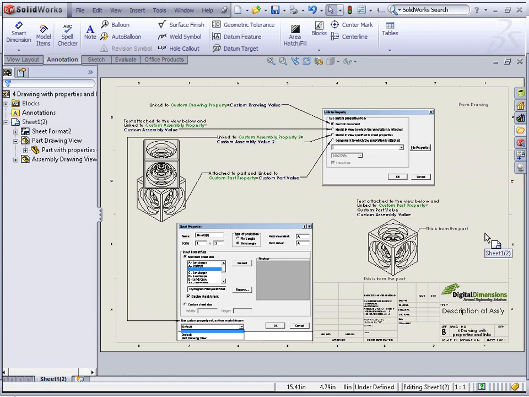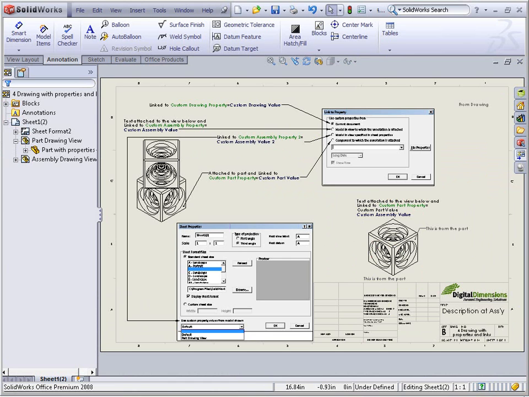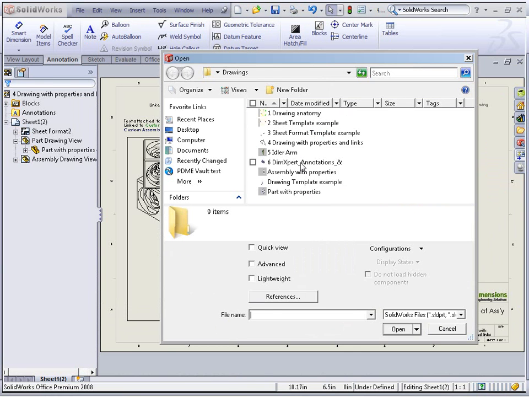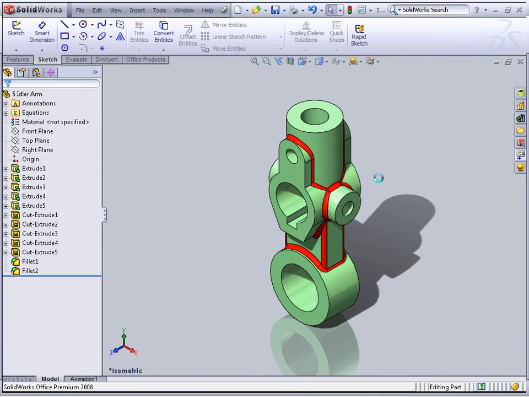And with that, we'll go in and take a look at how we add some dimensions to our drawing. I'm going to go ahead and open another file, and this one's going to be the idler arm. Now, when I did my design planning webcast, I made mention that you want to plan out your datum structure. And if done successfully, you'll be able to reuse those dimensions that you had in the model at the drawing.